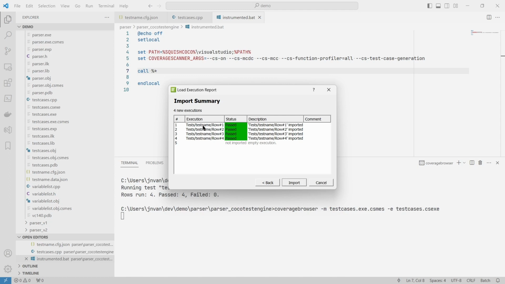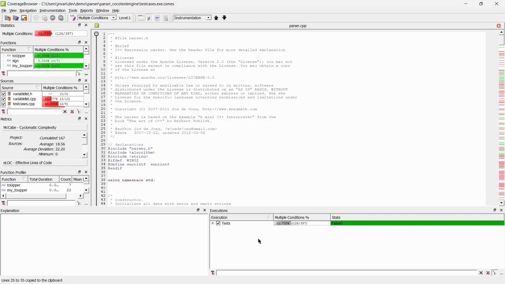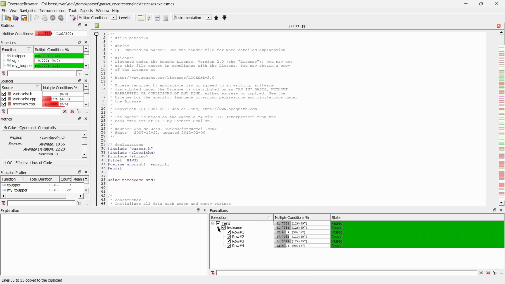And we see that 4 rows of our test data have been executed, and each one is recorded as a separate entry in the executions list. If we go to the executions pane of Coverage Browser and expand its contents, we can see that with 4 rows, we were able to reach 31.7% coverage. So if we want to increase this number even further, we can manually add more rows to our test data. But this is a time-consuming and tedious process.